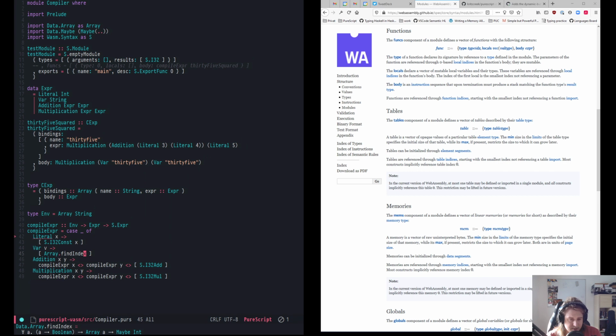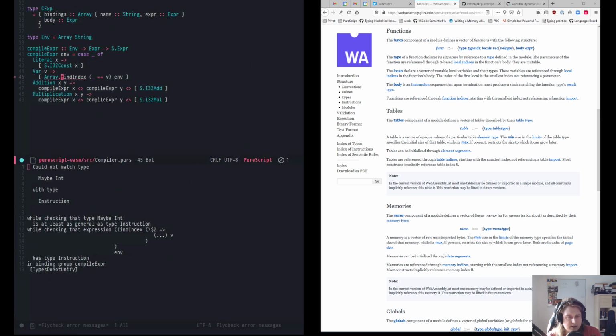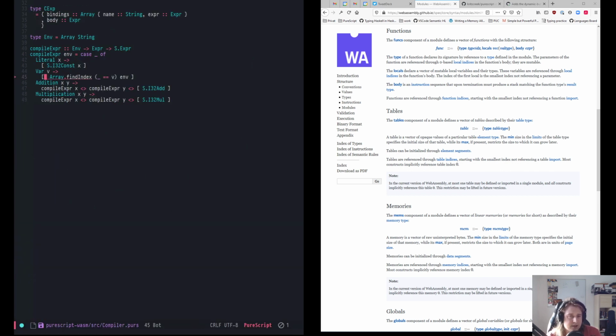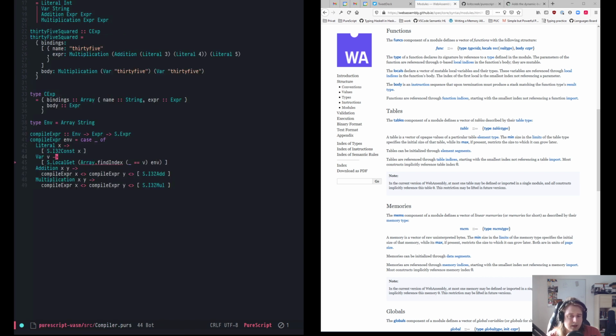That seems good to me. And we need to find an index that says, well, the value here is equal to v, and we need to find that inside the env, like so. Now this gives us back maybe an int. So what do we need to do? Well, we need to call the function local, so that we need to add the instruction local get in here. But now the whole thing returns a maybe.